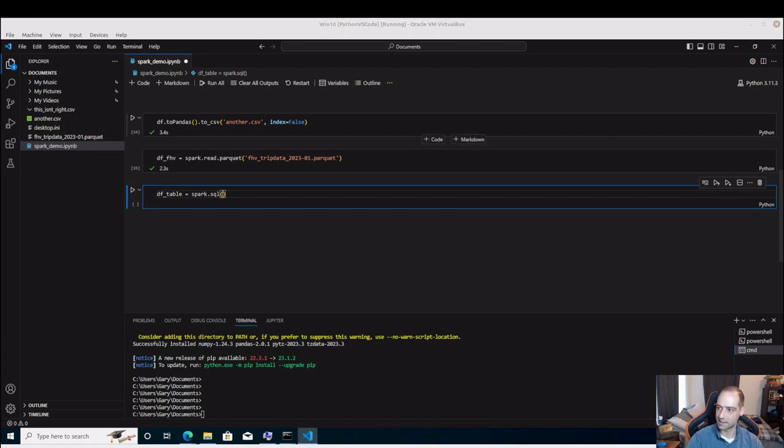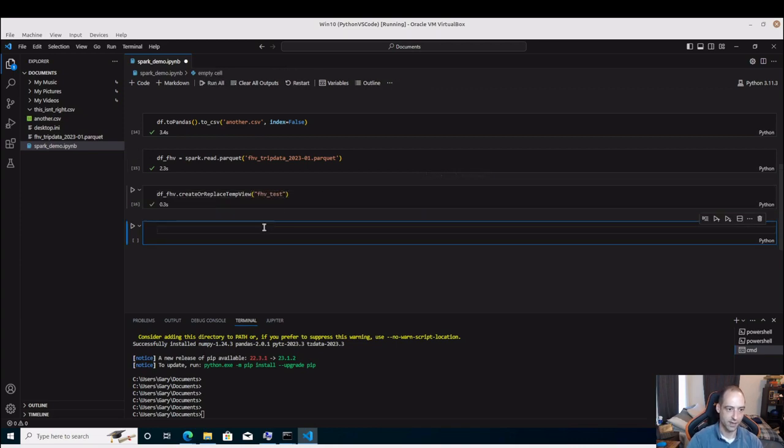and make sure I get that syntax right, or that is not correct. I want df_fhv without the caps lock. Let's try that one more time. Create or replace temp view, and we're just going to call this fhv_test. Run that, and then we can do df_data equals spark.sql, again triple quotes.